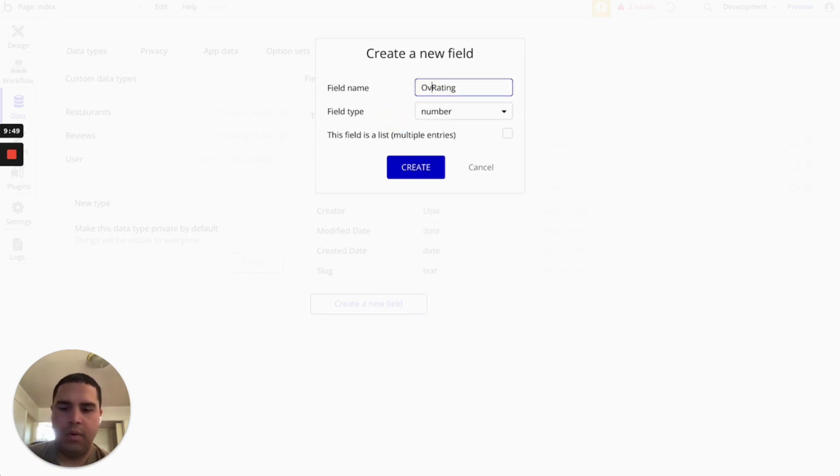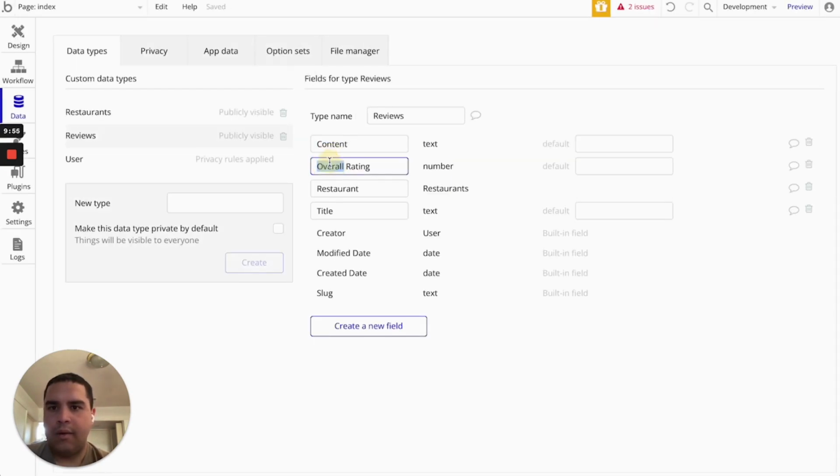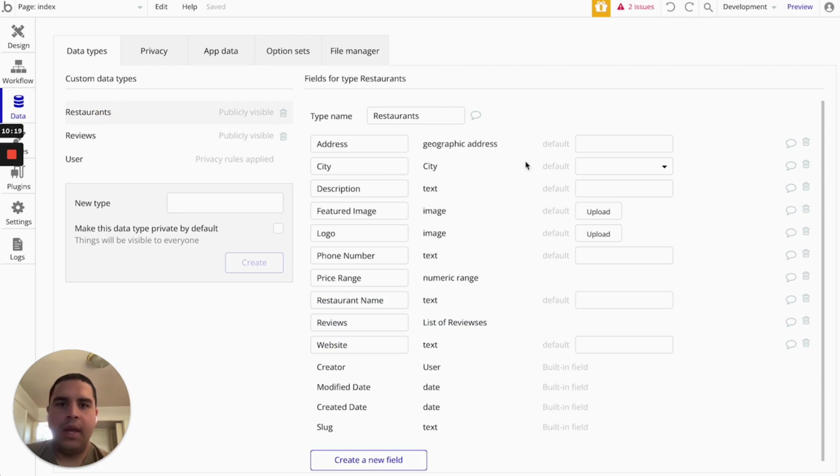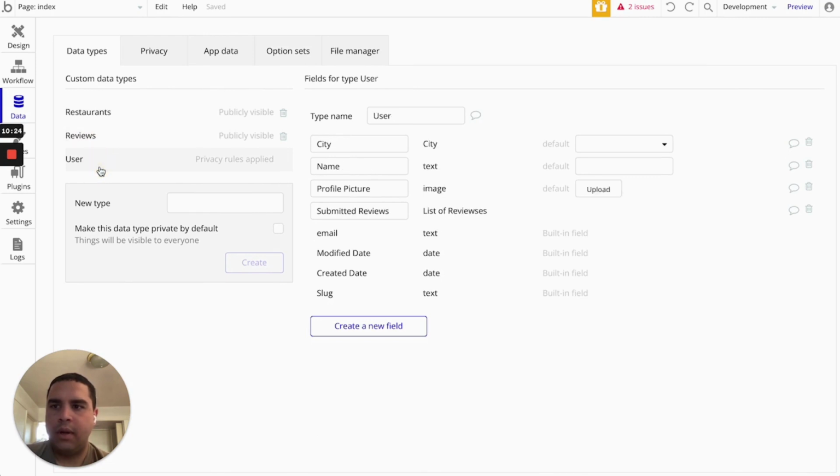Let's do overall rating. If we need to change that later, we can. Again, you just go here and change it. No big deal. That didn't work, but overall rating. There you go. And that's all we have for this portion of the database. This is how you create your database.